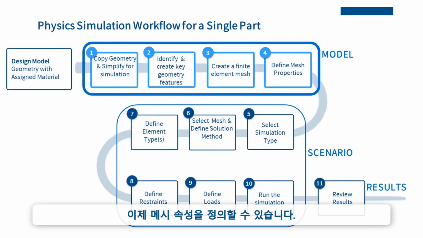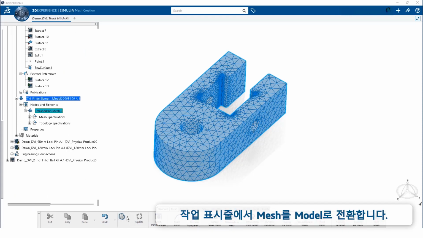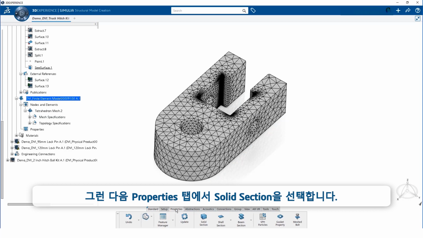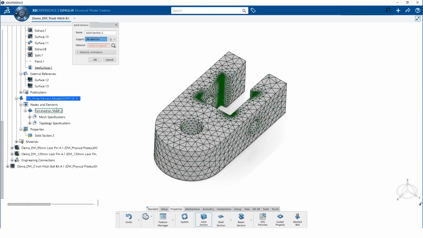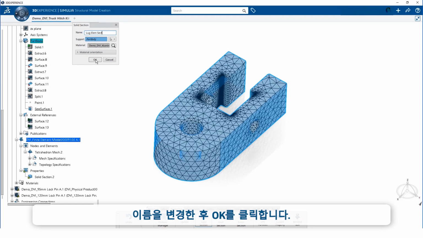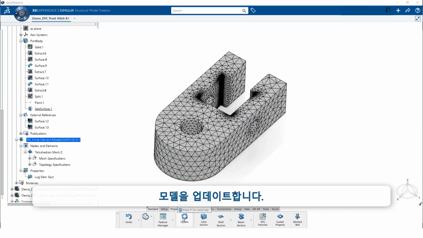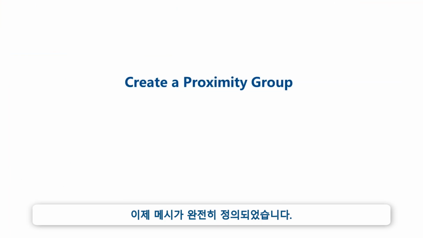Now, we can define the mesh properties. On the action bar, we switch from Mesh to Model. Then on the Properties tab, we select Solid section. For support, we select the part body from the tree. After changing the name, we click on OK. Let's update the model. The mesh is now completely defined.